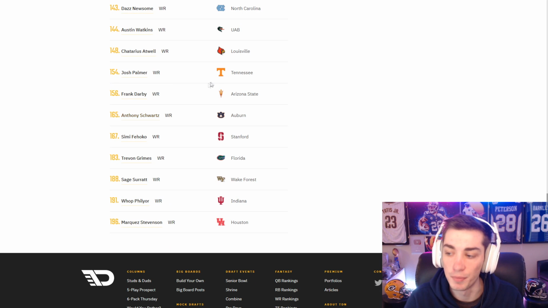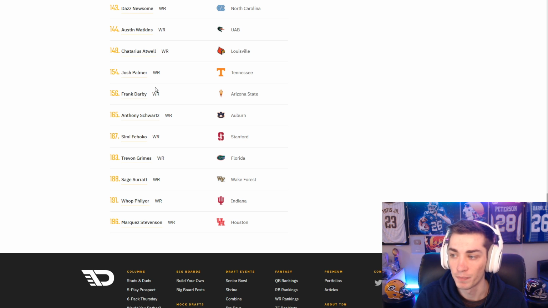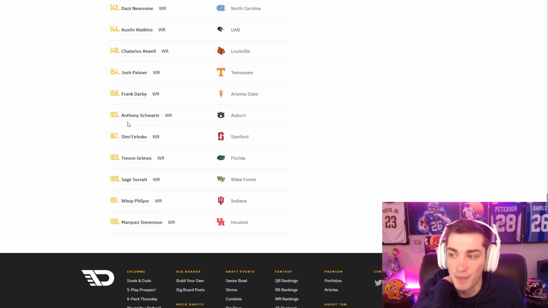Some of these guys down at the bottom are just pure deep threats for me. Like Anthony Schwartz is a dude that could fly, but I don't really think he's a good every down receiver. I don't think he excels that much at creating separation. Same thing with Josh Palmer, Frank Darby, Marquez Stevenson. I think these guys are deep threats. Even Tutu Atwell, Austin Watkins to a lesser degree. But I think these guys are deep threats. I don't think they're every down receivers.